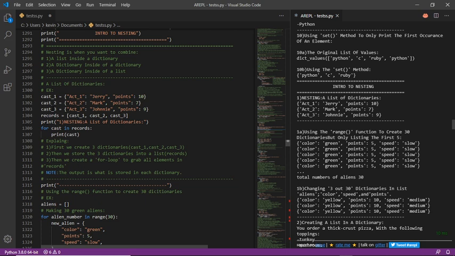In this order right here, we see that we have three dictionaries. One for cast, which will be the key act, and then we'll have Jerry, which would be the value to act one, and then we'll have points as another key, and then we'll have 10 as another value. And same concept for the rest of these.